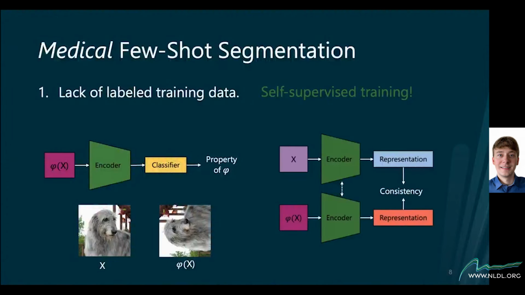This is one way of doing it. The other way of doing it is to say, okay, we have some input image, we transform the image, so again, it could be some rotation, we send it through the same encoder, the same feature extractor, and then we say that the representations, so the features that you get, should be as similar as possible. So they should be consistent, because if we have a dog and we rotate the dog, it should still be a dog.